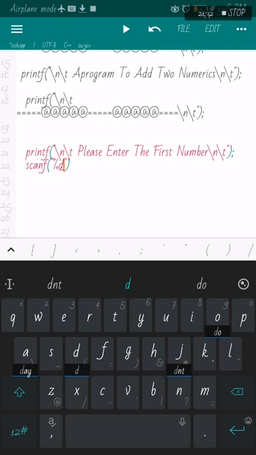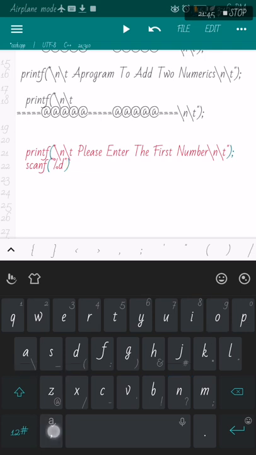I explained this in the first tutorial, so please, if you just came to C programming and this is your first video you're watching, please go back to the playlist of C programming in my videos. You'll find it, and try to know the basics before you get to this video. So after this, scanf, then %d. That means I'm scanning for the first number. It's an integer, so I'll use %d.